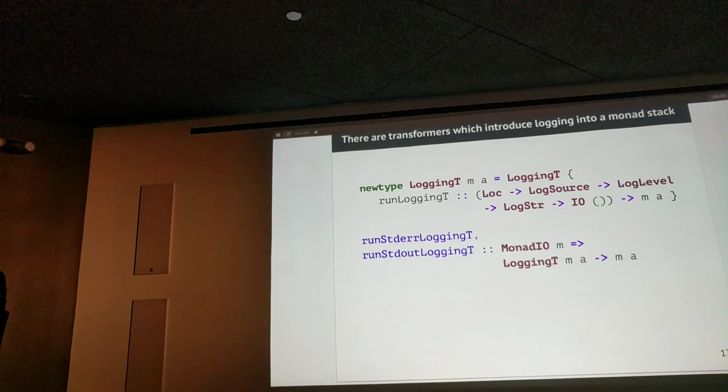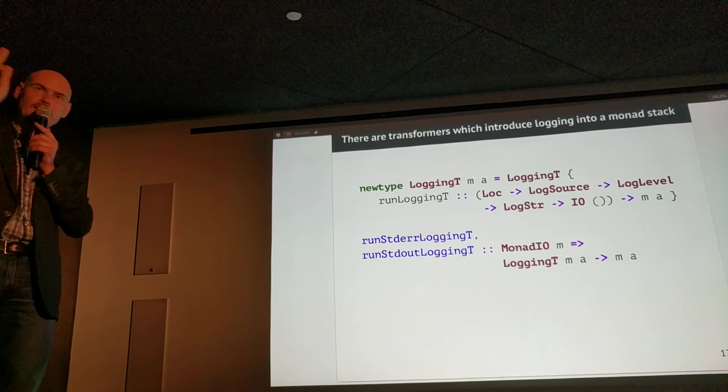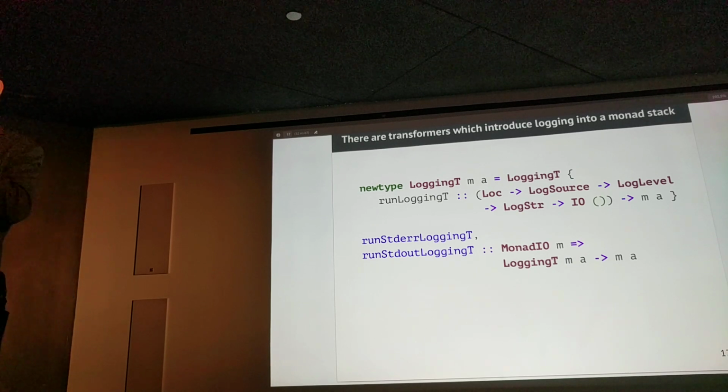Then you also have several standard simplified loggers for standard output, for errors, like this. So you have some computation in this transformer stack, and then you transform it into your monad. So as usual, you just remove one layer of the monad stack, and then you get something inside, and with all logging done as expected.